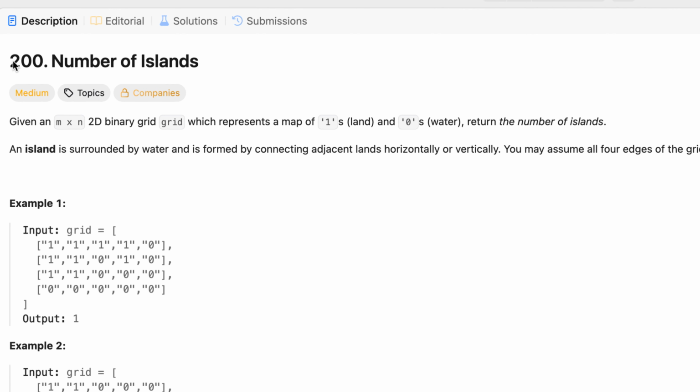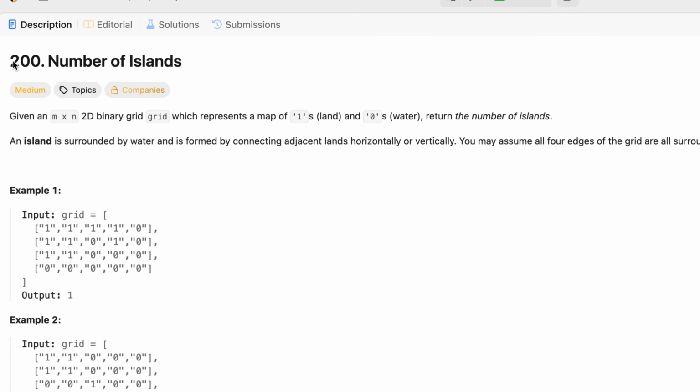So it is mentioned that this is an m cross n 2D binary grid, and it contains only the characters 1 and 0. That's why it is being called a binary grid. And it is 2D because it contains m rows and n columns. In this we have to return the number of islands.